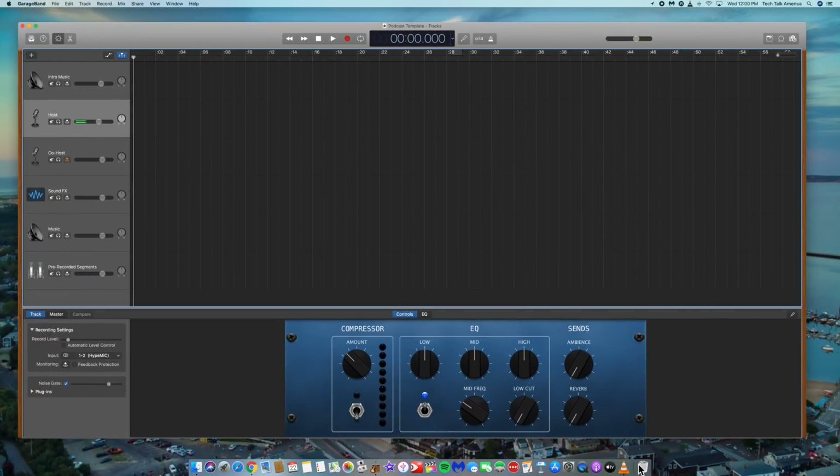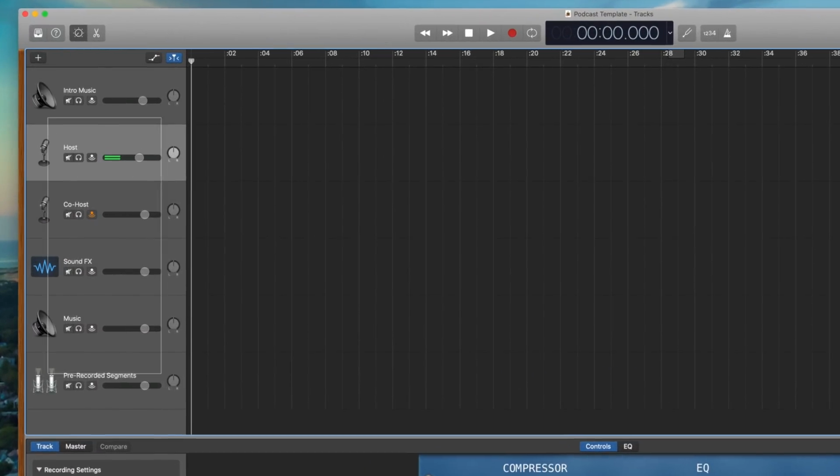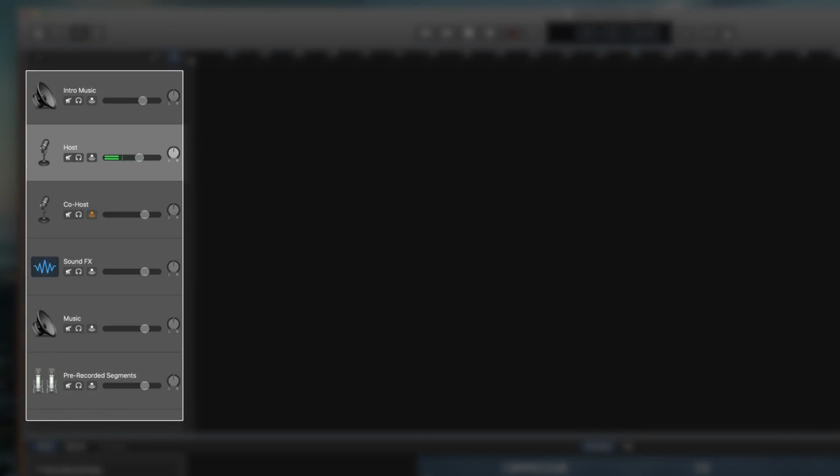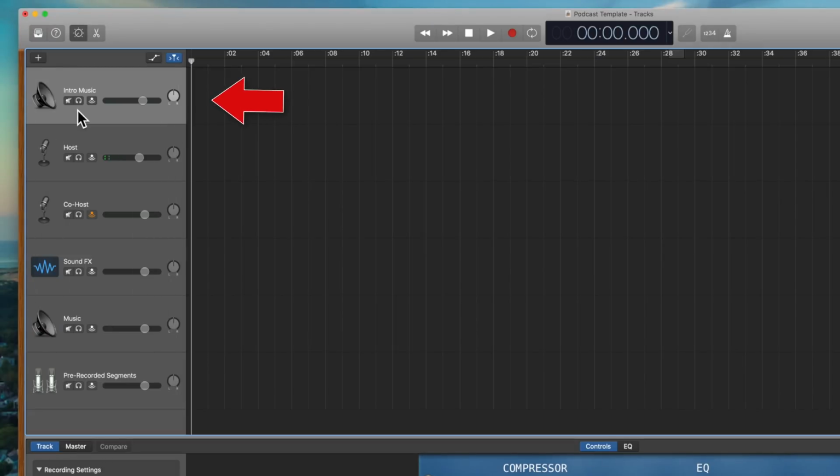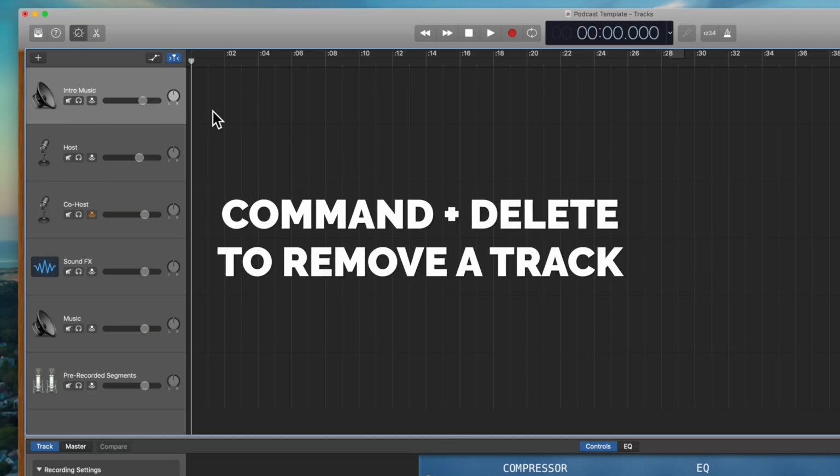As you can see here, when you open up my project file, you'll see a different track for each of the typical elements you'll find in a podcast. So for example, here at the top, we have a track for where you can load your podcast opening music. Now, obviously, there is no rule that says you need to have music when your show opens, so please know if there are any tracks here that you do not need, you can remove them by clicking on them and pressing Command-Delete on your keyboard.